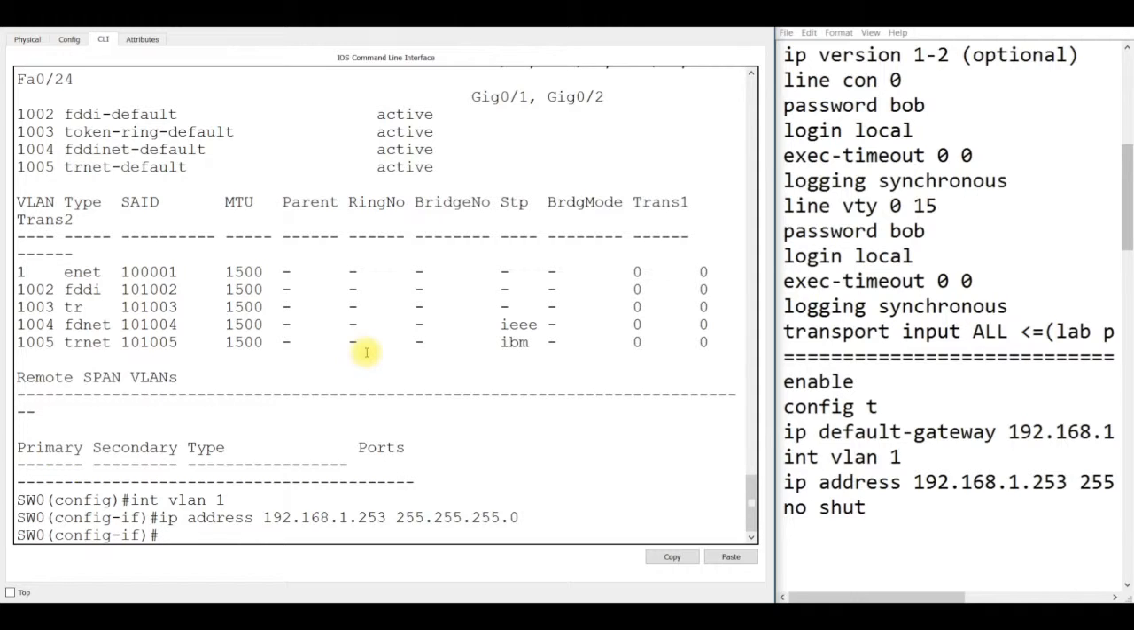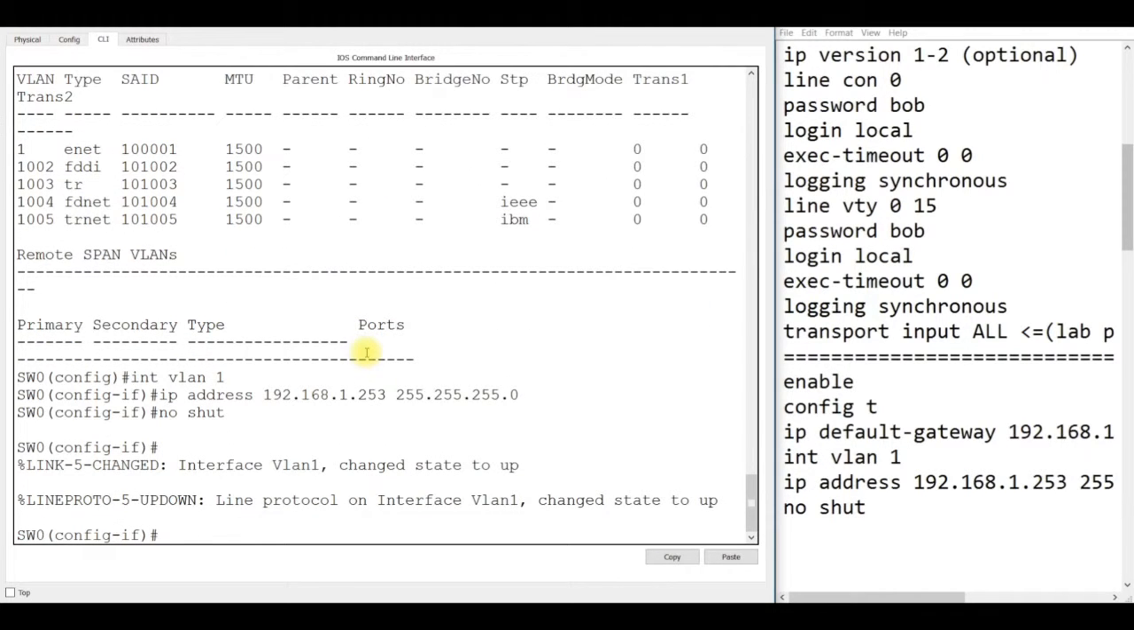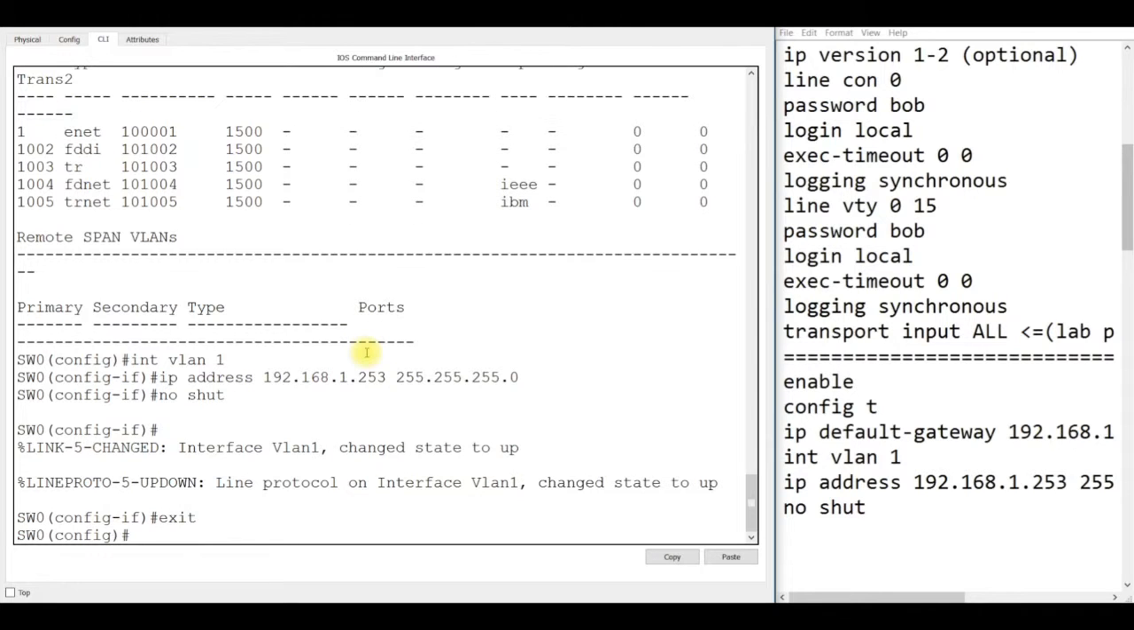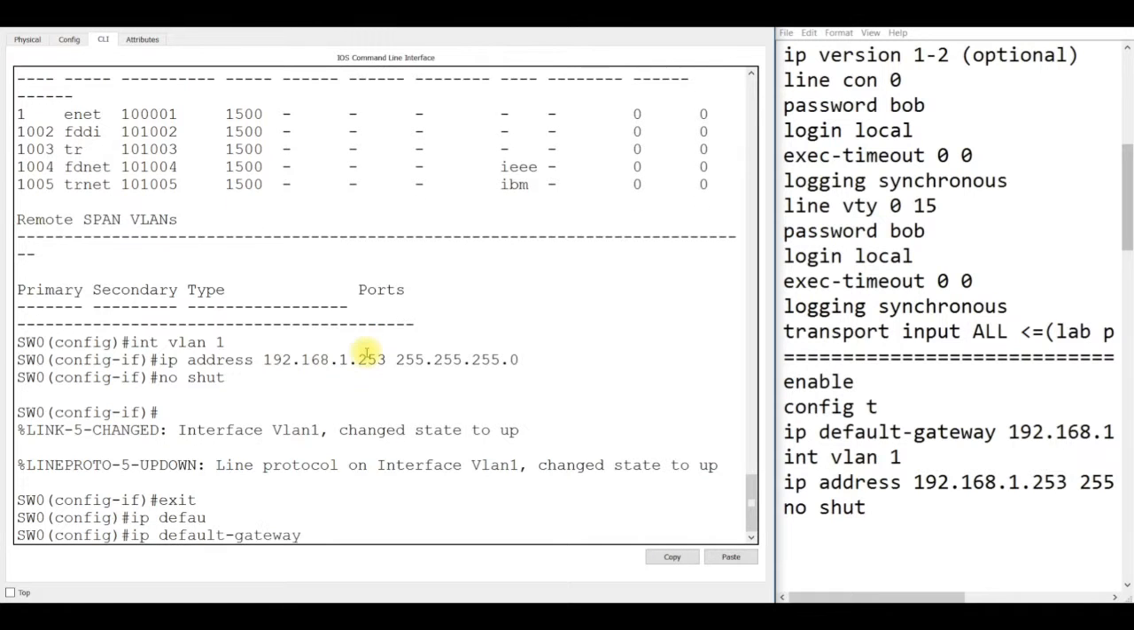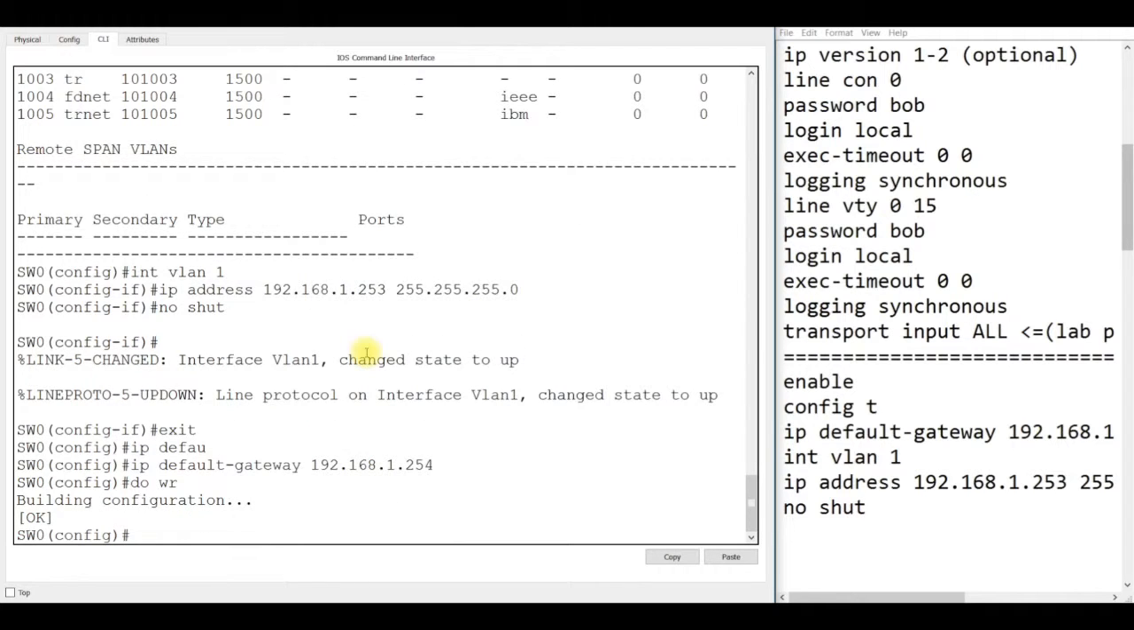All right, but you're not done here because VLAN 1 is off. So what we're going to do is, in the interface, no shut. So we turn that on, and you can see that VLAN 1 is up. Now, yes, you can access it if you're within that subnet. If you're not within that subnet, you're going to have to put a default gateway. So we're going to exit once. From global configuration, you'll put ip default-gateway 192.168.1.254. And that's it.